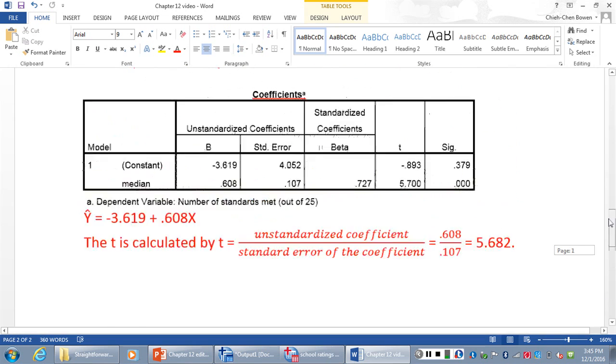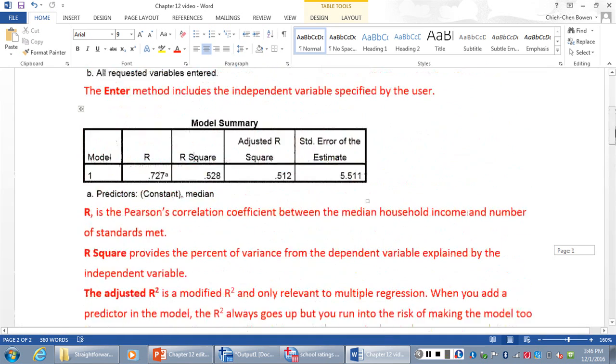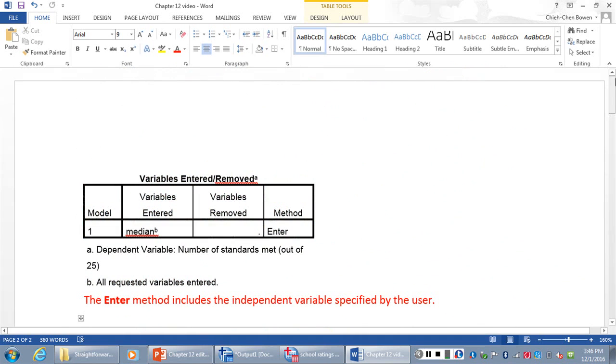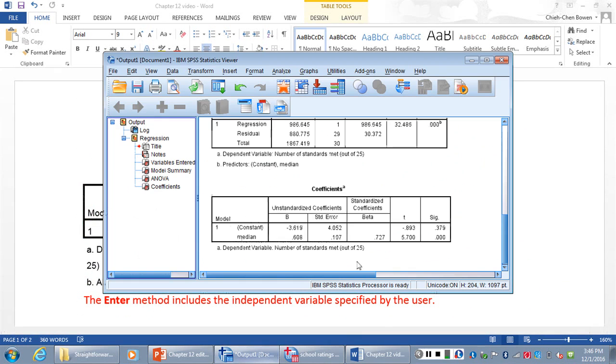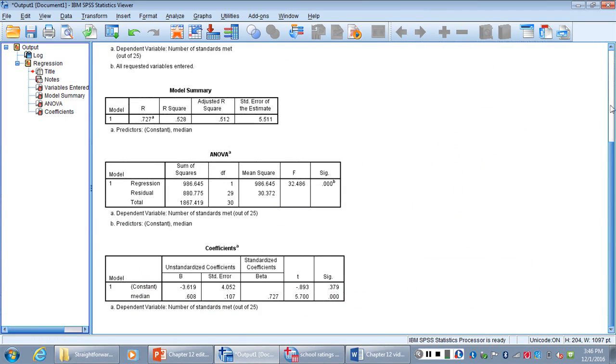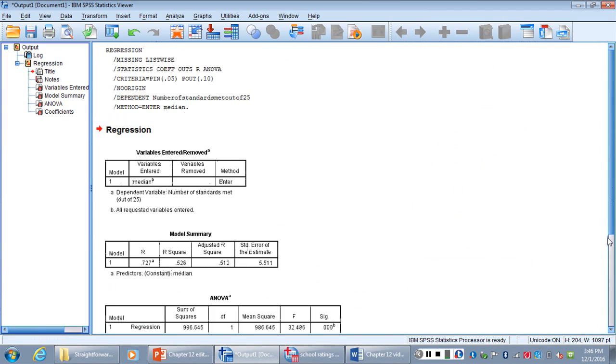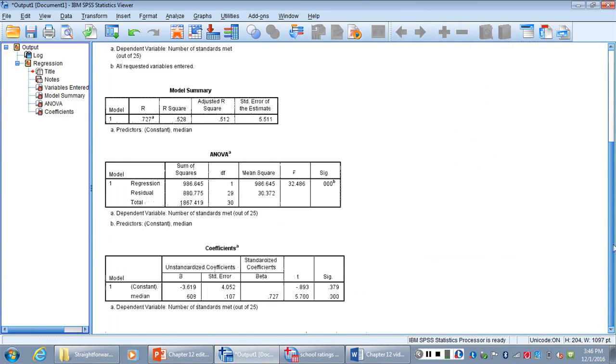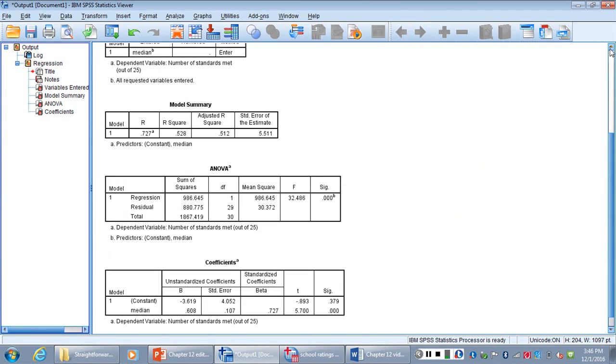Okay, so I just explained every single number in SPSS when you run a simple regression. So right now you will be able to interpret the outcome of a simple regression conducted by SPSS.